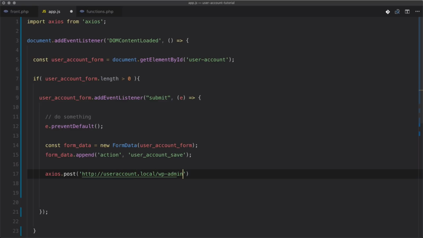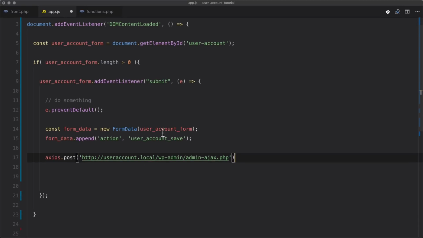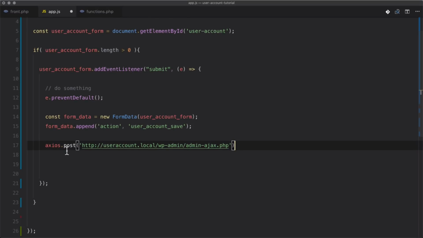We're going to send it to wp-admin/admin-ajax.php. It's a very special file that we'll be posting to. And when you send a post request to admin-ajax.php, it's going to check to see if in your post request it has a very specific key in there, and that's action. So when we send over action, it's going to trigger user account save.